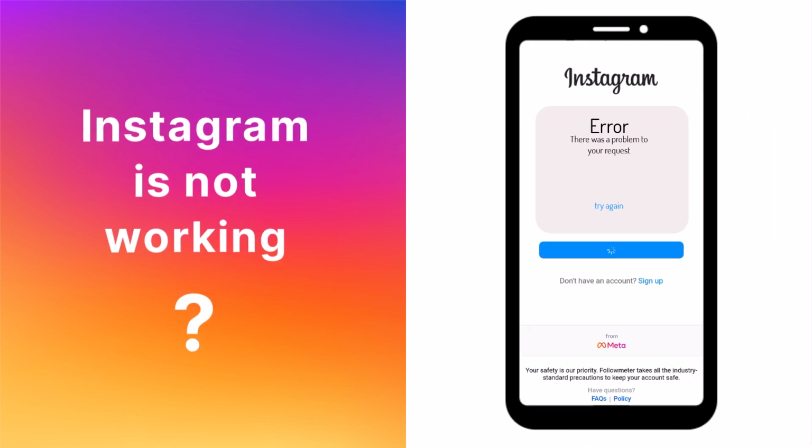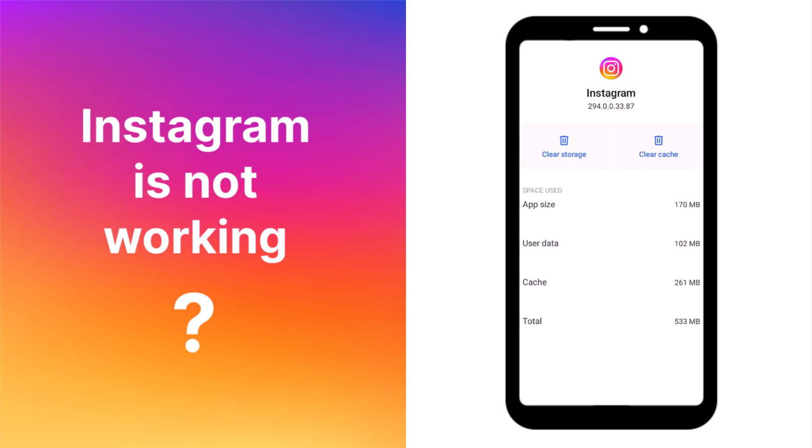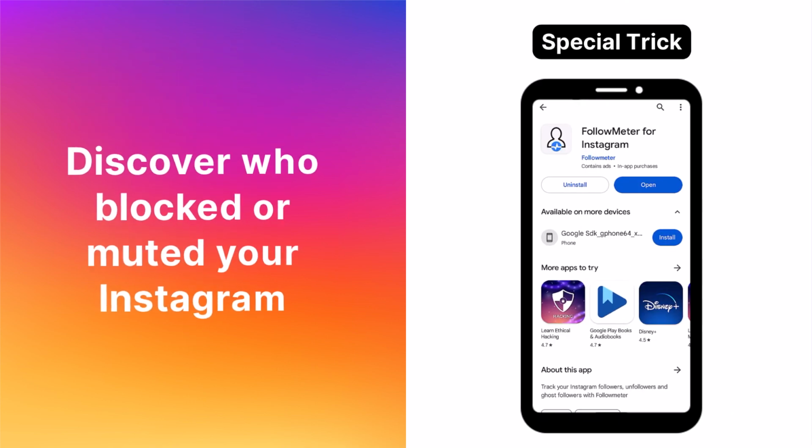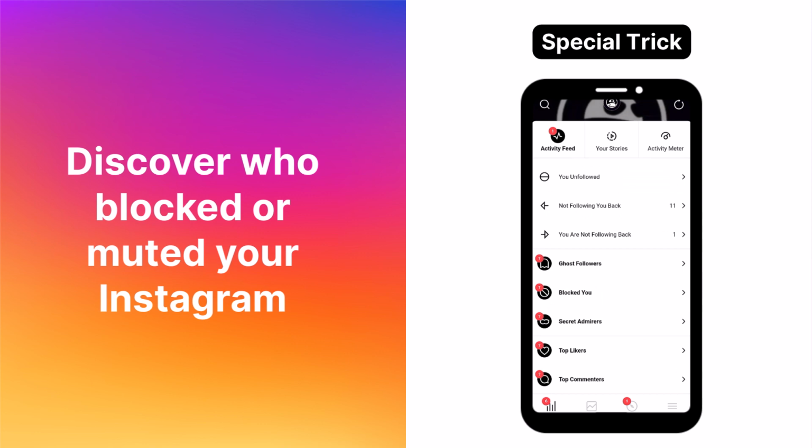Are you having trouble with Instagram not working? Don't worry, we've got you covered with some helpful tips to get you back on track. And stay with us until the end, as we'll also share a bonus tip on how to discover who blocked or muted your Instagram account.